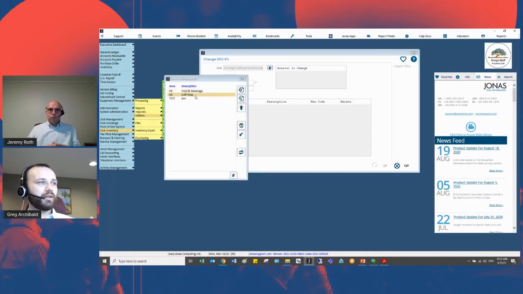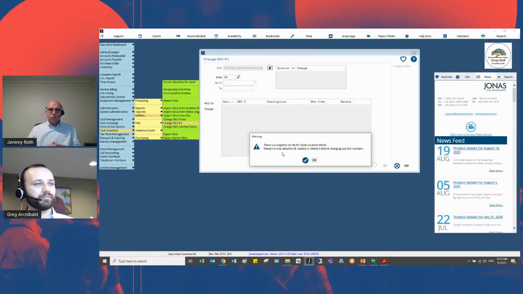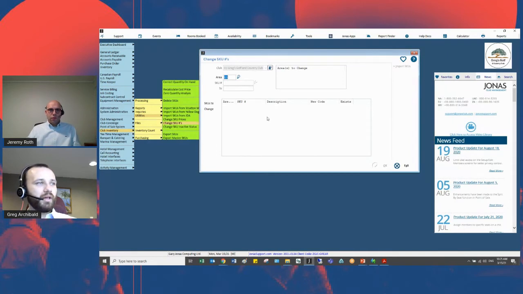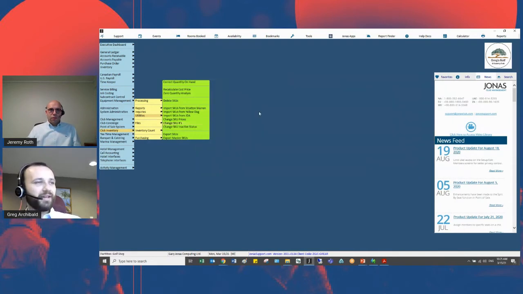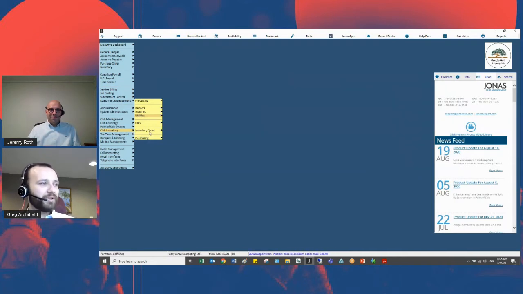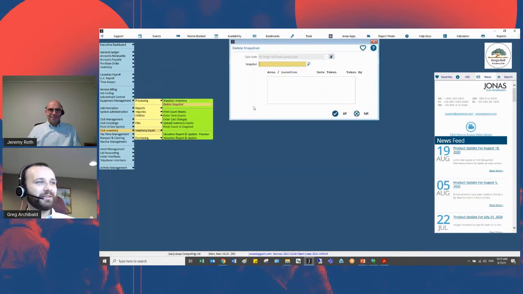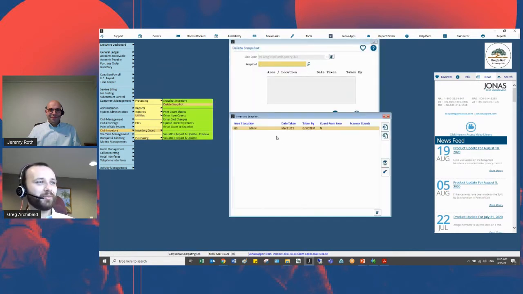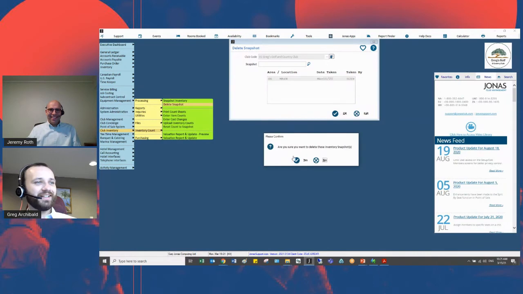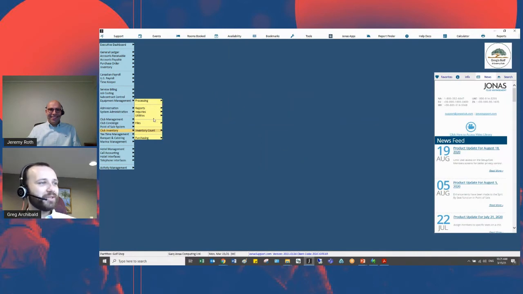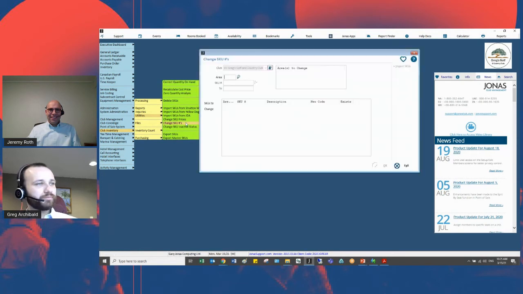So in here, you'll choose your inventory area. And then, oops, yeah, it looks like I have a snapshot on file. So make sure you don't do this when you're in the middle of an inventory count. That's my one pro tip for the day. Let me just delete that snapshot. So let's go back in here into change SKU Numbers.